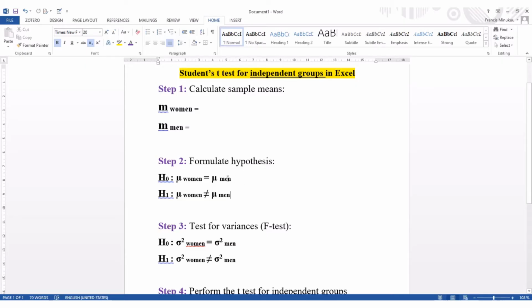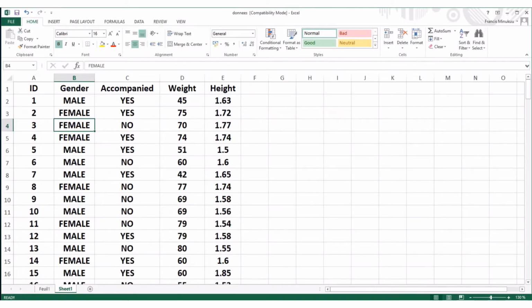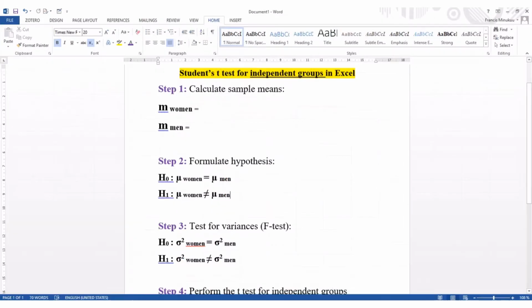In case there is no relationship between gender and weight, then we expect that in the true population there won't be any statistically significant difference between the two means, the mean weight of men and the mean weight of women. On the contrary, if gender is related to weight, then we would expect the alternative hypothesis to be true.